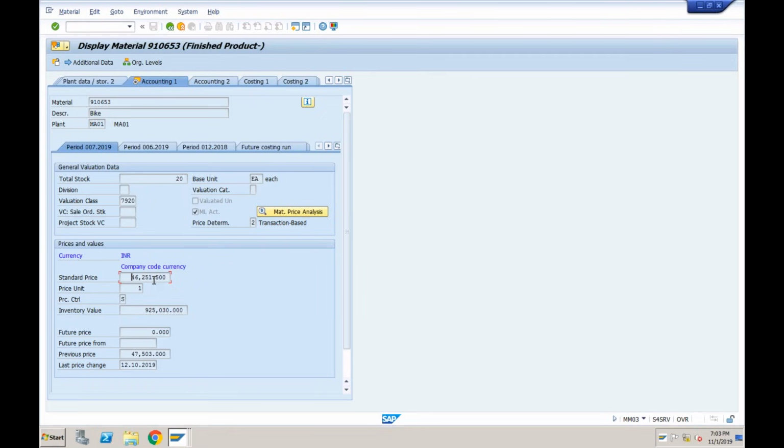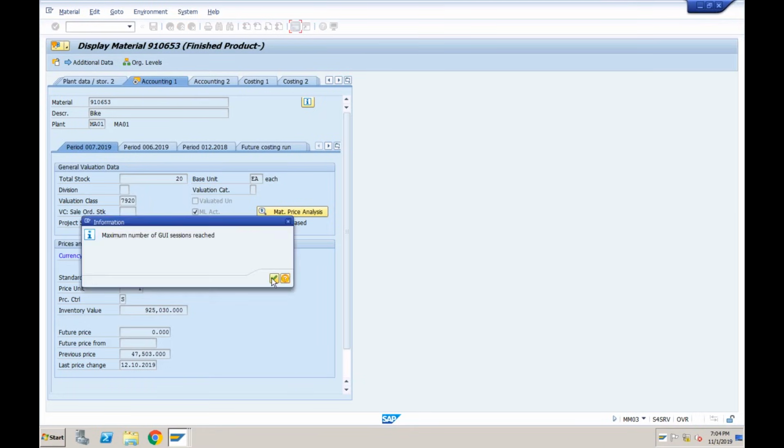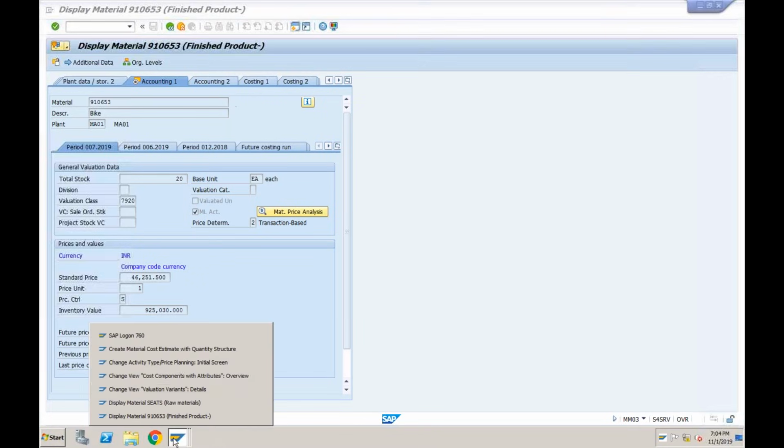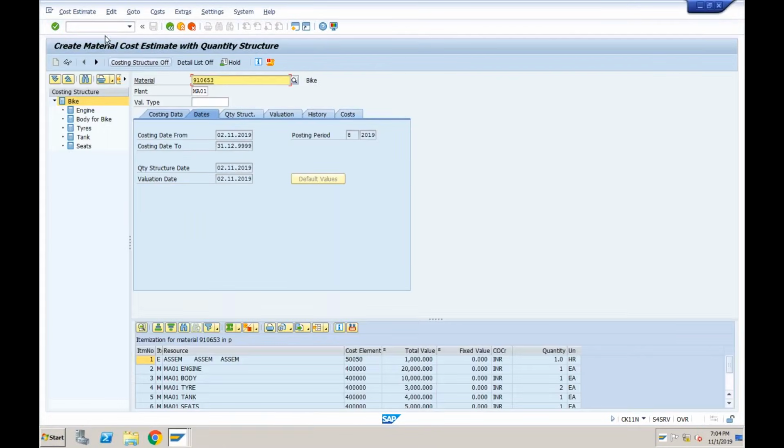So as of now, we have just calculated the price. We have just saved the price, but we have still not changed the price in the material master. If you want to change the price in the material master, as I told you, there are two more activities. Number one is mark the price, and second is release the price. Okay, what exactly does it mean? So you need to go for transaction CK24.